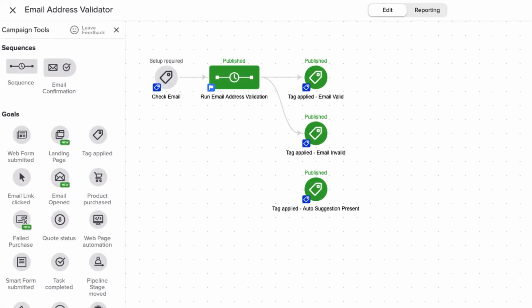Alright, so let's hop on into Infusionsoft. So you see I just created a simple campaign here. On the left side we have a simple tag completion goal, and then a sequence that leads to multiple tag completion goals depending on the validation status. So you can create any arbitrary check email tag you want to kick this off, and inside we'll just drag a simple sequence out. Inside there will be our HTTP post, which will look like this here.